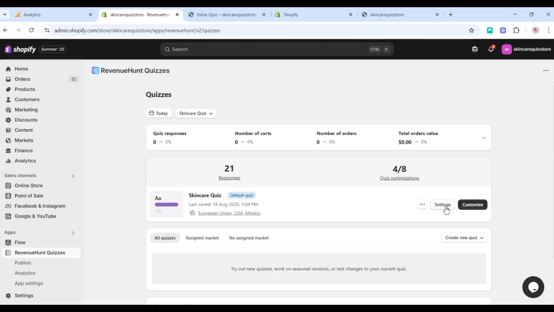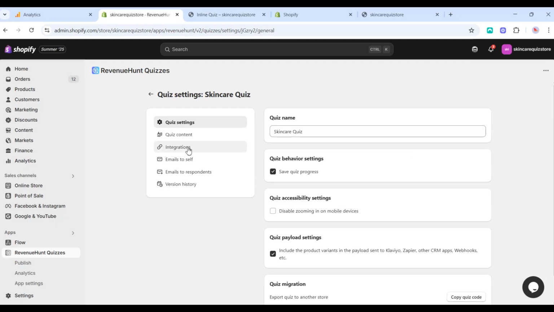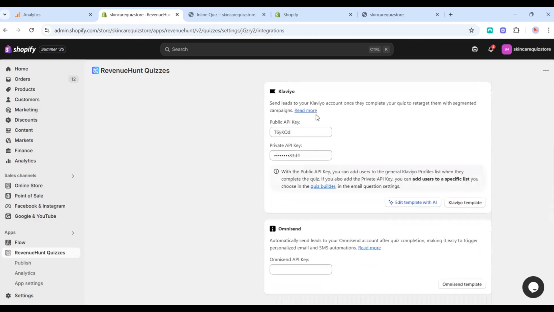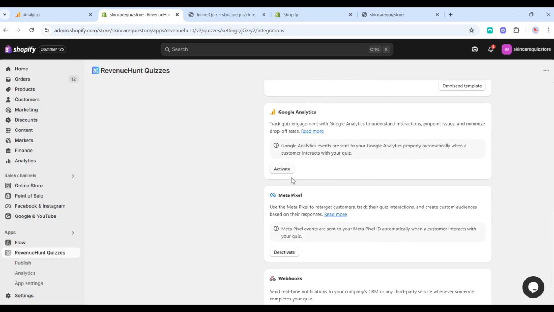Then go to Settings, Integrations, and find Google Analytics. Click Activate, and the app will automatically connect your quiz to the Google tag already installed on your store. Click Save to confirm your settings. Your quiz is now connected to Google Analytics.